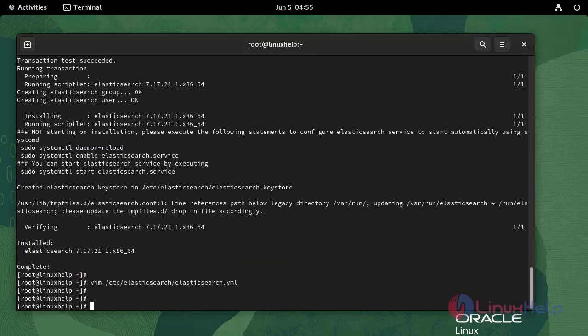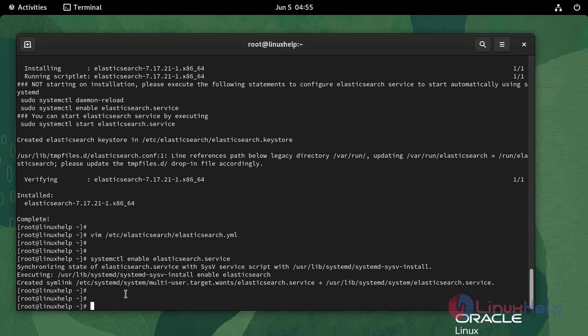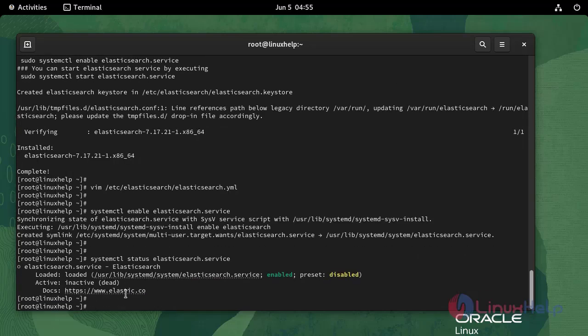Enable the Elasticsearch service by using the following command. Check the status of the Elasticsearch service by using the following command. Elasticsearch service is inactive, so start the service by using the following command.